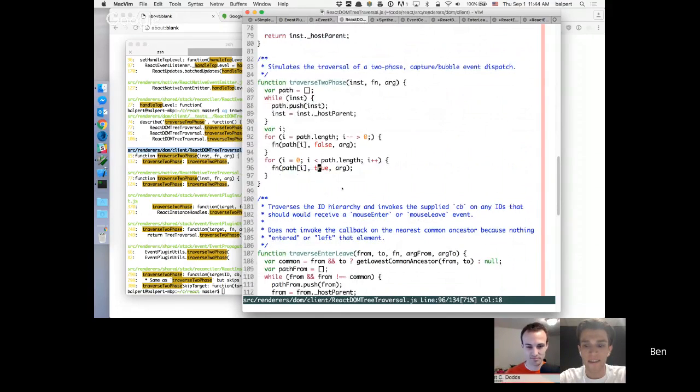Can you go back for a second? Yes. So I just wanted to ask, inst here, is it always a DOM instance? Can it ever be a composite instance? So inst here is always a DOM instance.